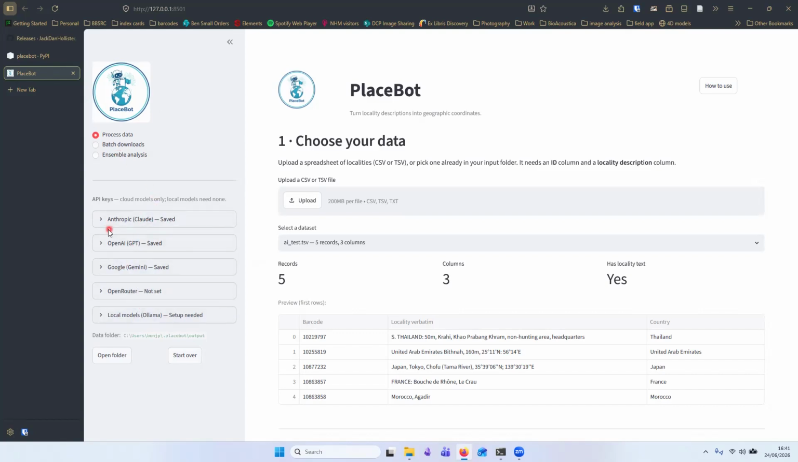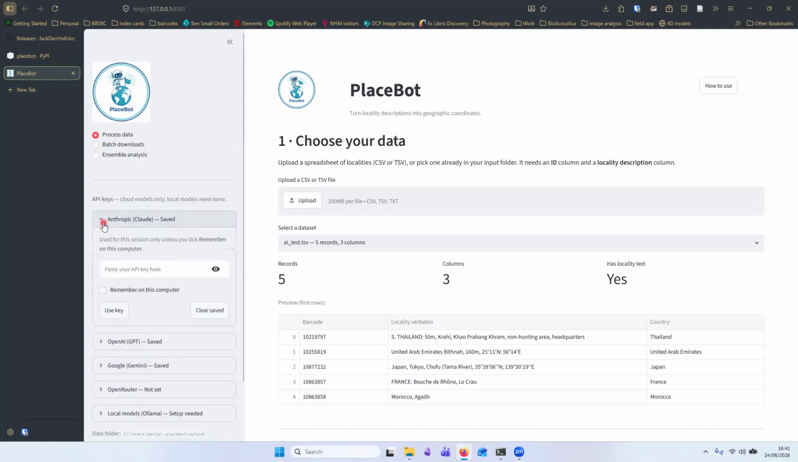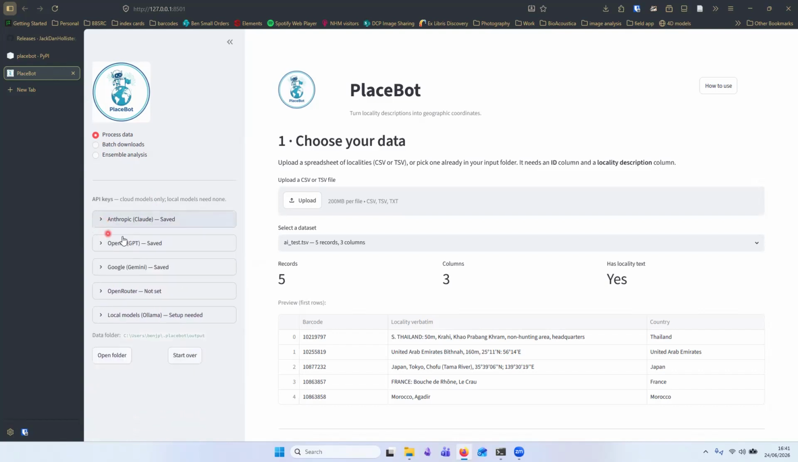API keys are not saved in the system by default. However, you can tick, please remember this API key on my computer. And they're not shared with anything else. The API keys are used by the program in the background to query those AI providers. You can see we provide access to the major providers, so Anthropic, OpenAI, Google's Gemini in particular, and then OpenRouter. And if you have local models through Ollama, you can set them up on your computer and then link them into PlaceBot.